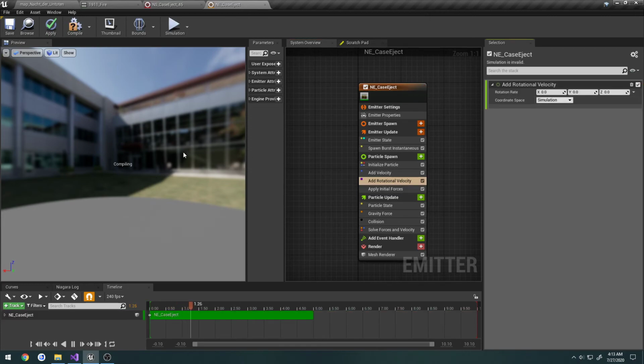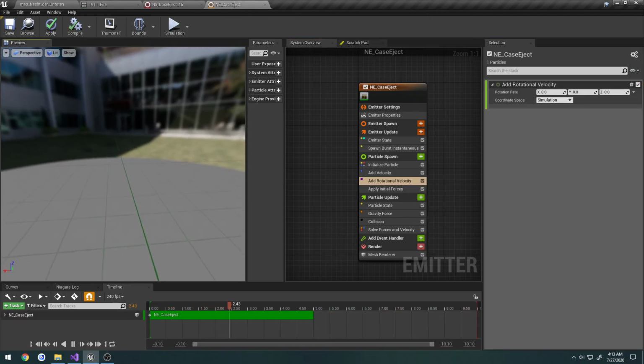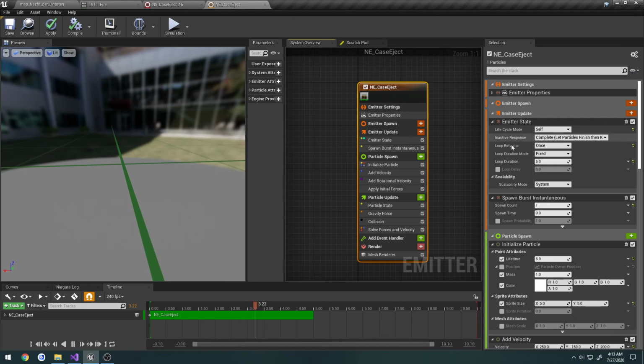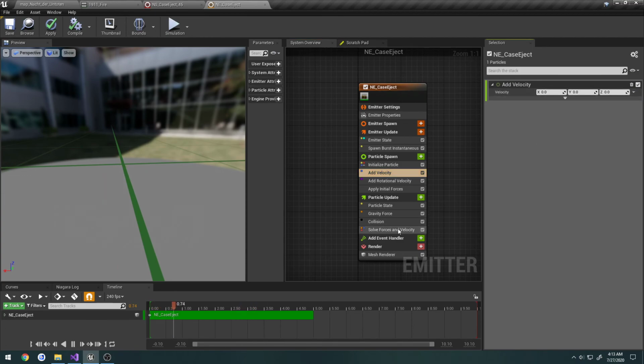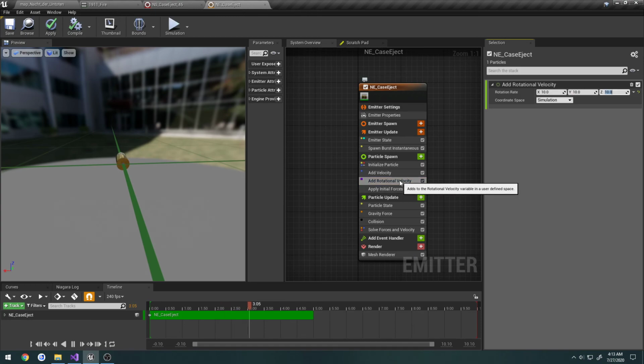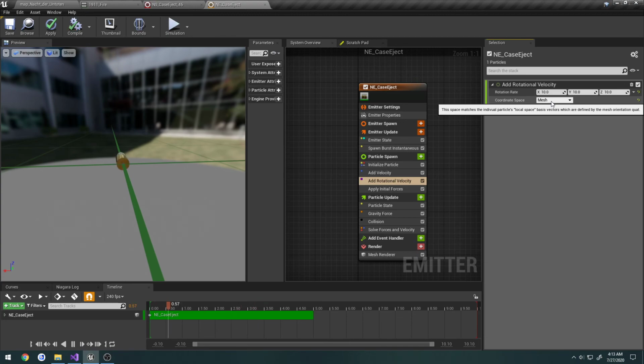Let me fix that. Try to zoom in on the case. So I'm going to make some quick little changes here. So adding the velocity, I'm going to 0 it out. Same thing with the gravity, I'm going to 0 that out. So here it stays. Then we go to add a rotational velocity. Let's do 10, 10, 10, 10. Put that actually to local mesh. Should be rotating.